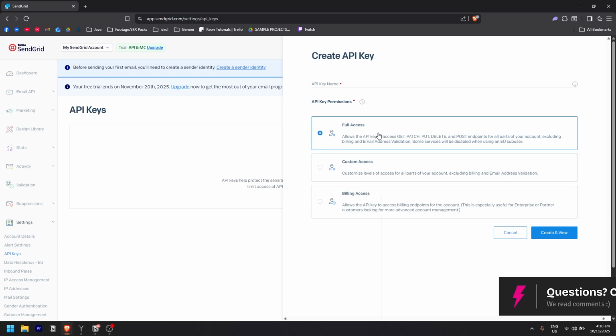So what full access does is it allows the API key to access get, patch, put, delete, and post endpoints for all parts of your account, excluding billing and email address validation. Some services will be disabled when using an EU subuser. And for the custom access, you can customize levels of access for all parts of your account, excluding billing and email address validation. And for the billing access, it allows the API key to access billing endpoints for the account. This is especially useful for enterprise or partner customers looking for more advanced account management.